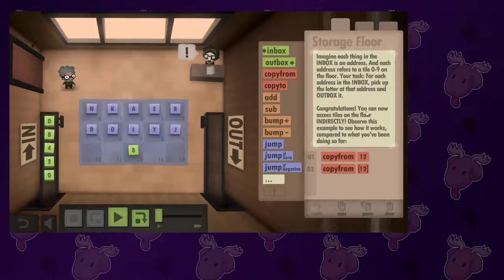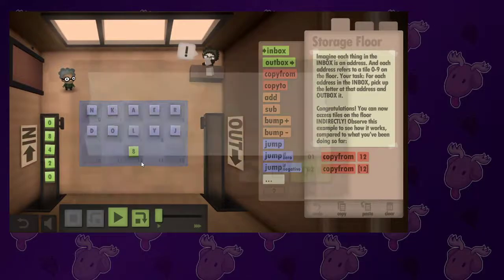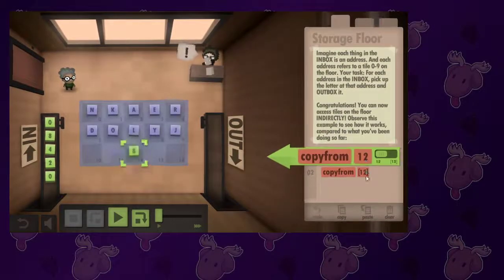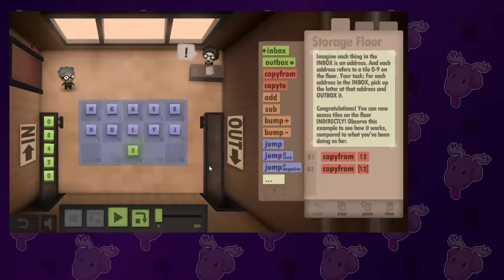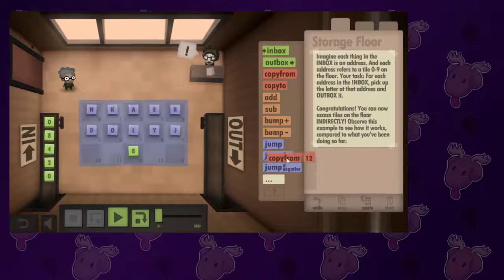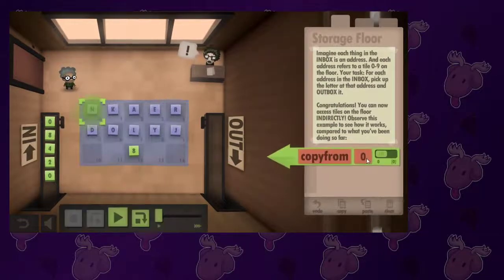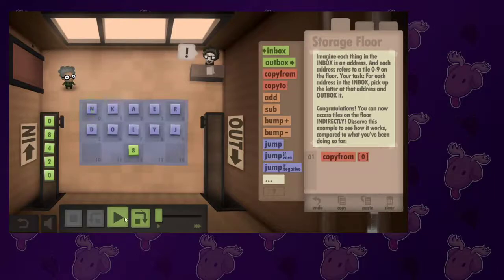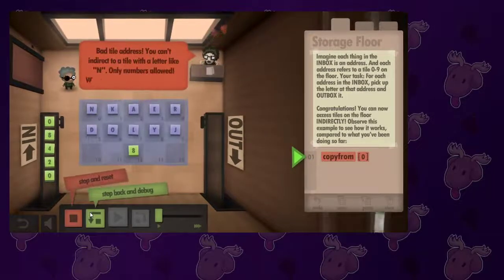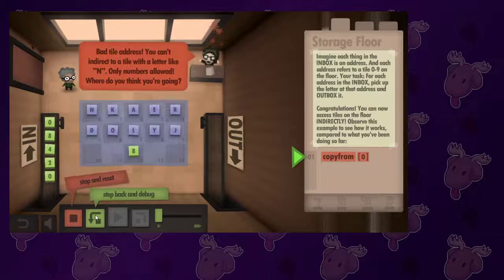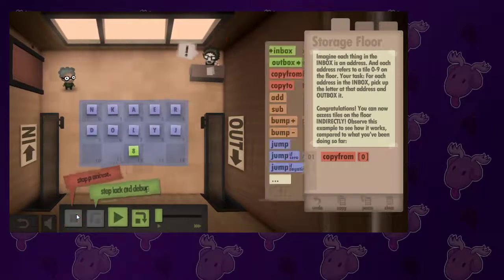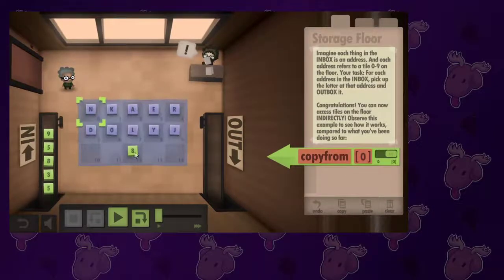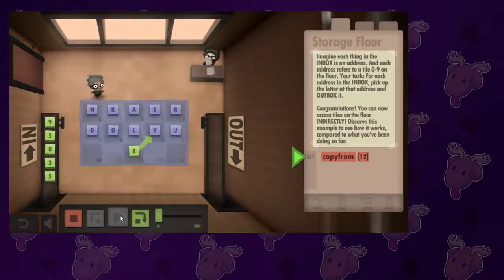So we are going, let's see. I grabbed, just a second, I'm trying to grok this. What can we access? Copy from, what does that do? Bad tile address. You can't indirect to a tile with the letter like N. Only numbers allowed. Okay. So if I do that, that's going to give me address 8.